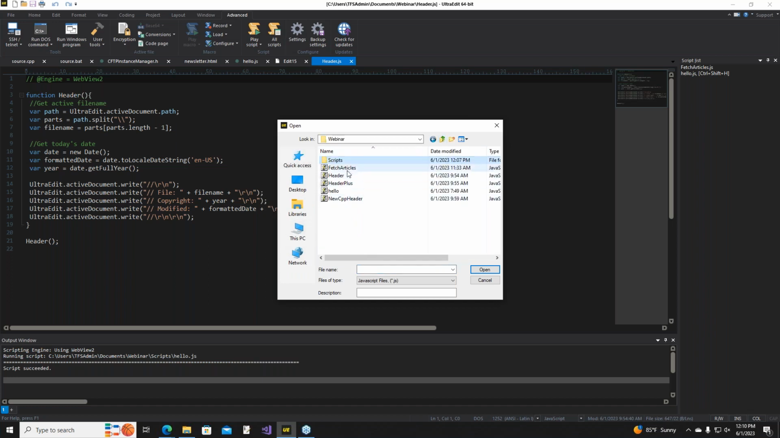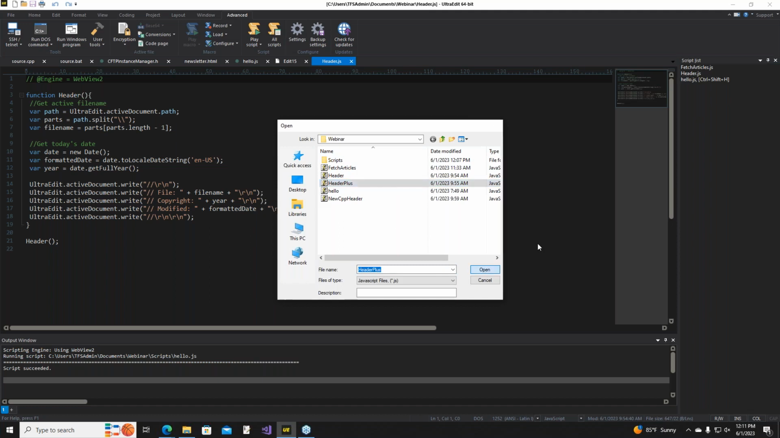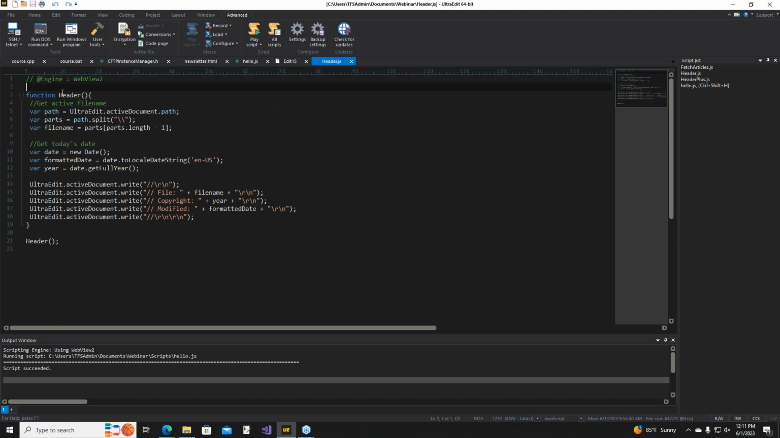I'm going to add this script, the header script. I'm going to add 2 scripts here, so they're both ready for me here. Okay. So what this script does is it takes the active document, gets its path, gets the file name, then it comes down here and it gets the date, formats that date, gets the year, and then it's going to write this out to the active document in a series of comments, giving it just a kind of a standard header that you might include in a source file.